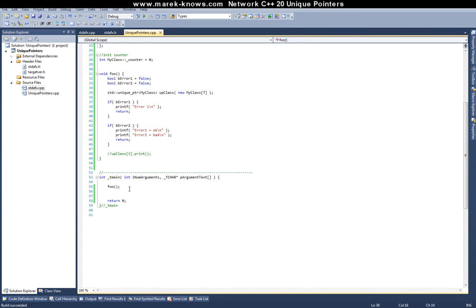Okay, what other things can you do with unique pointers? Well, let's go back into this example here. We created a unique pointer, and I'm just going to create one myClass object. And down here, I showed you how to call the print function using the unique pointer. Well, you don't need to use the unique pointer directly to call your class's functions. Instead, what you can do is return the pointer from your unique pointer and use it directly.